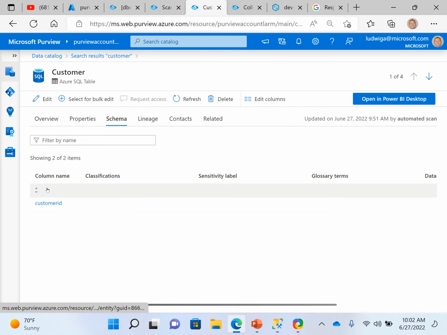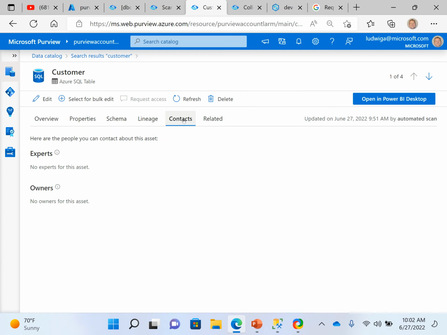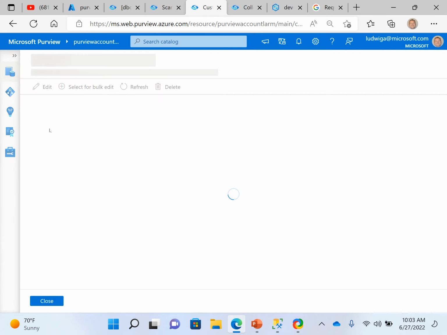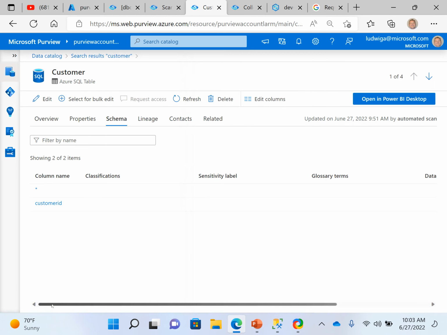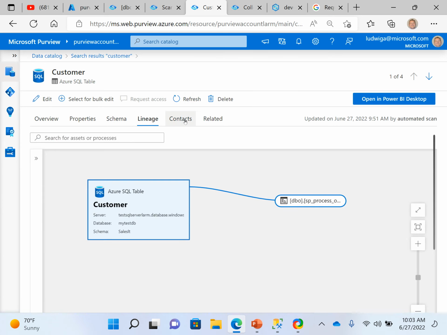What I found interesting here is that the schema doesn't show up. Now this may have to do with a scan that's still in progress. Normally you would see the schema here fully written out with all the columns. Not quite sure why not. Like I said, some of this is still in preview, so you sometimes have those situations where stuff just doesn't show up the right way, but the lineage does this time.